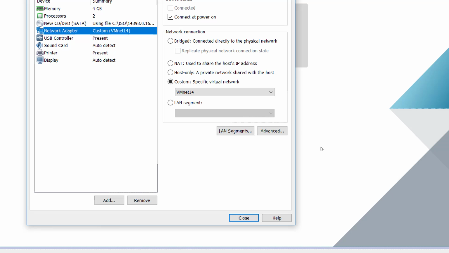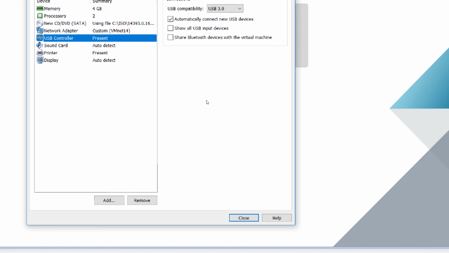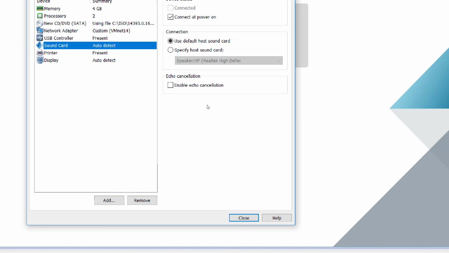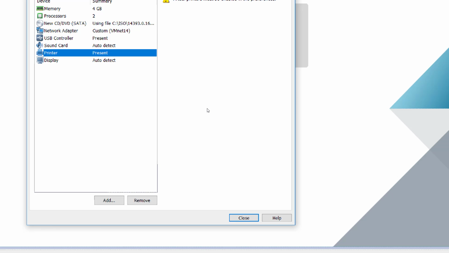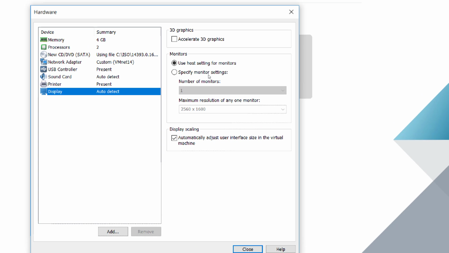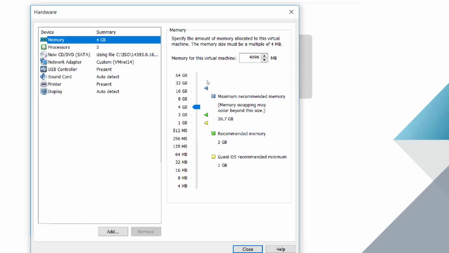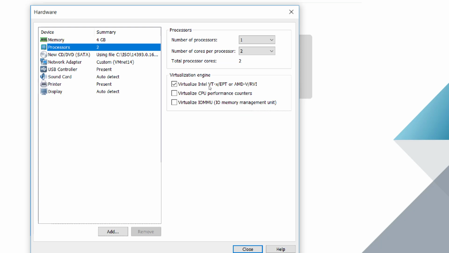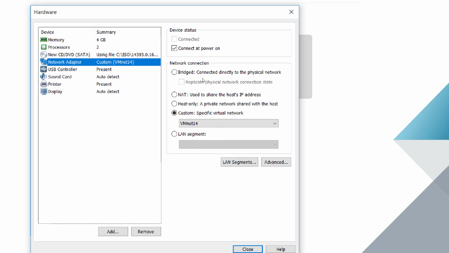So custom VMnet 14, and a USB, yes, we may need that. Sound card, maybe. Printer, if there's a printer lab there. Display, yes, we need to see the machine. So right now, 4 GB RAM, 1 processor, 2 cores, and network adapter custom VMnet 14 are the only changes we have done in the template VM. If we understand all this, or if there are any questions, let me know.